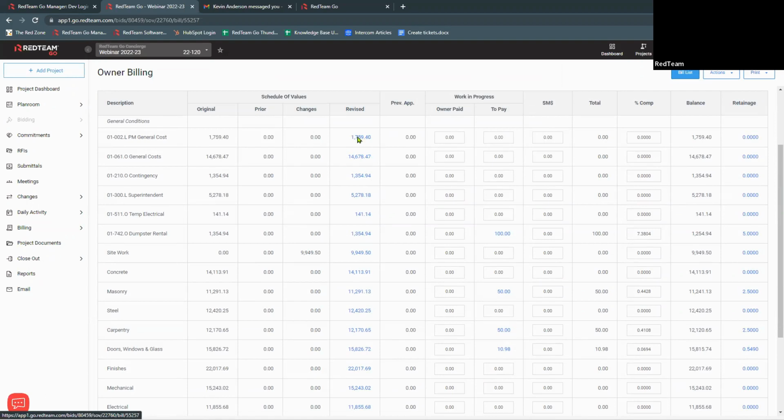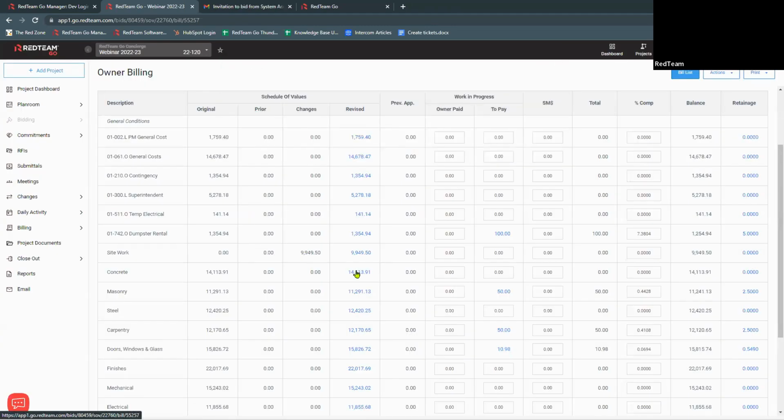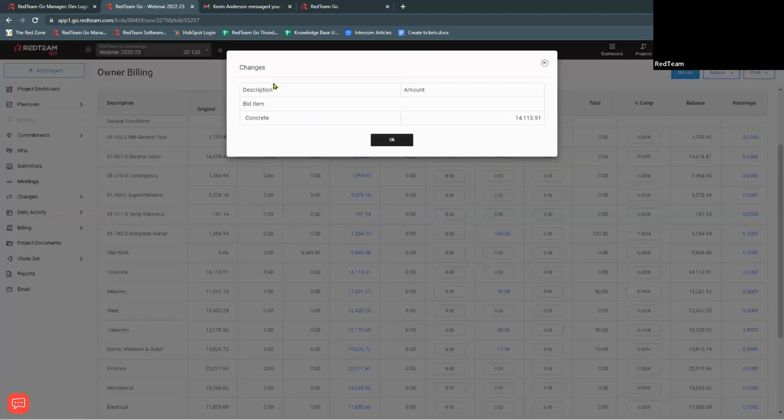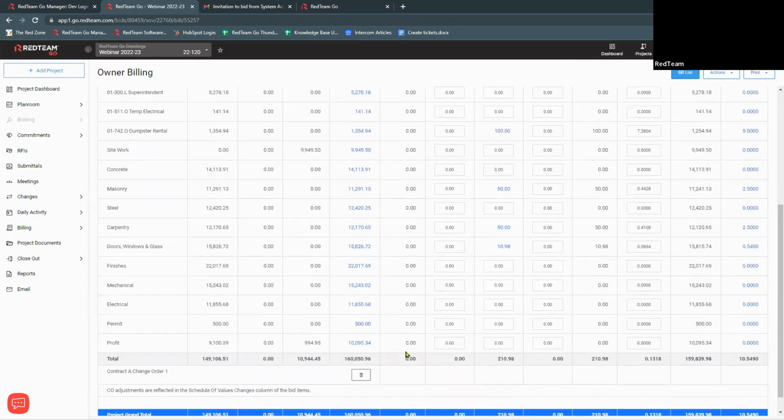Again, I can click on any of these hyperlinks and revised, and it's just going to tell me where it came from. If I have something like concrete and it's rolled up, it's not going to give me the breakdown. It's just going to tell me the total for that division. The next is on previous apps. So again, if this was a second app and we had already charged a certain amount, it's going to include that price in here.